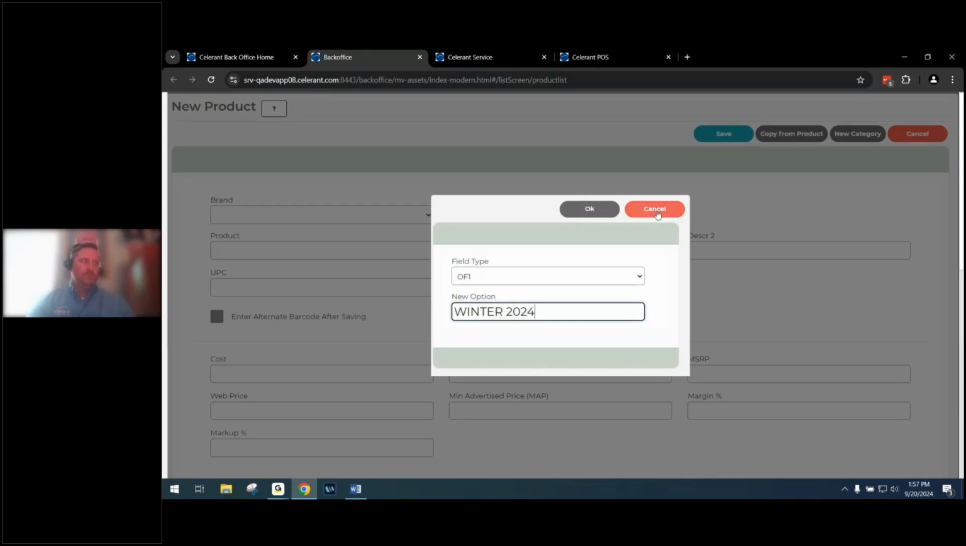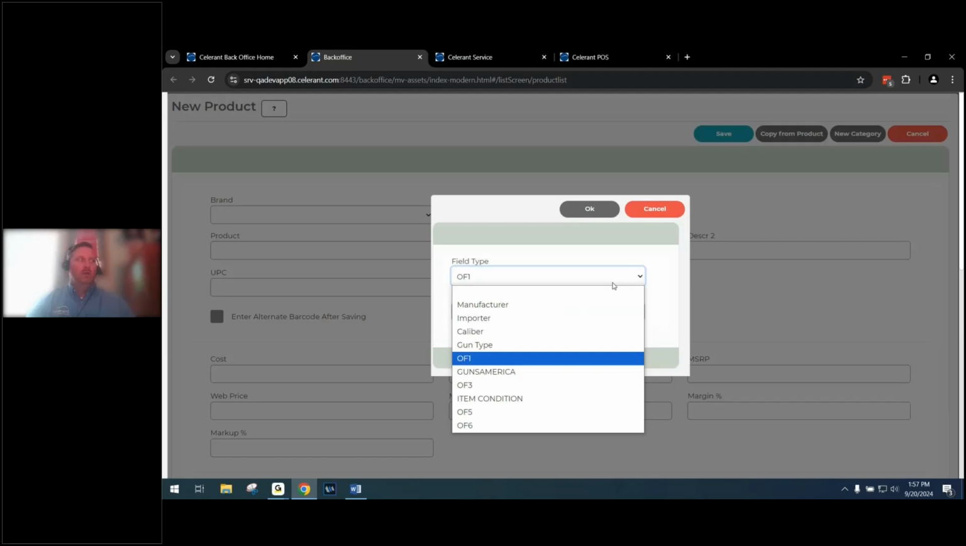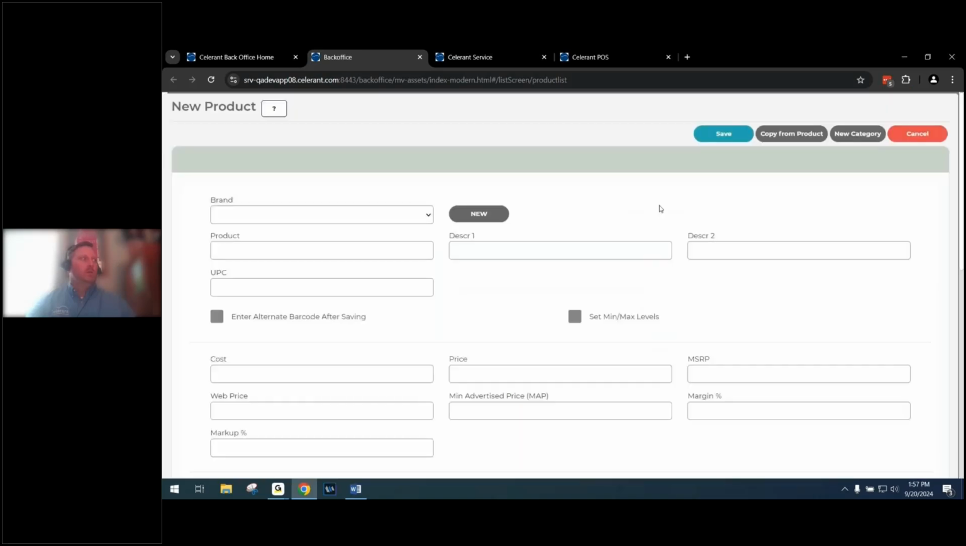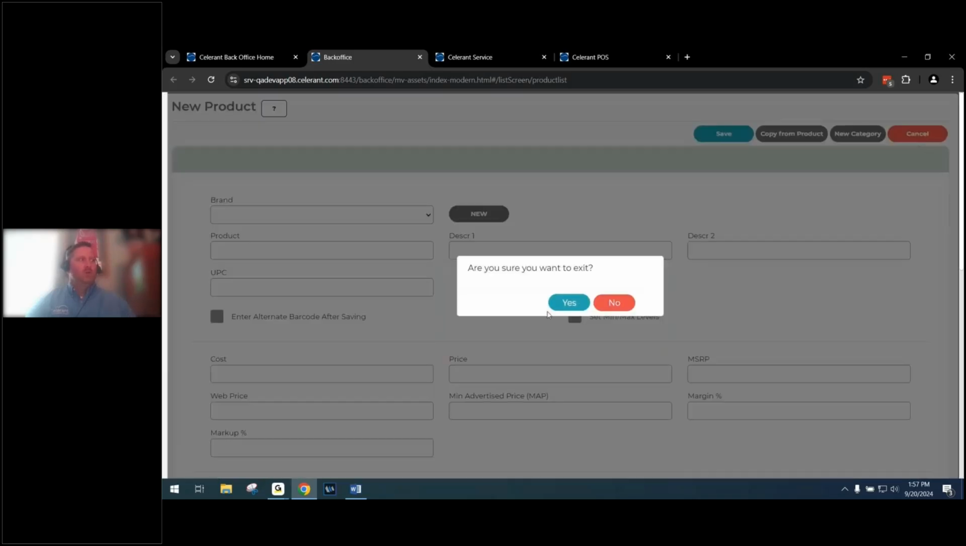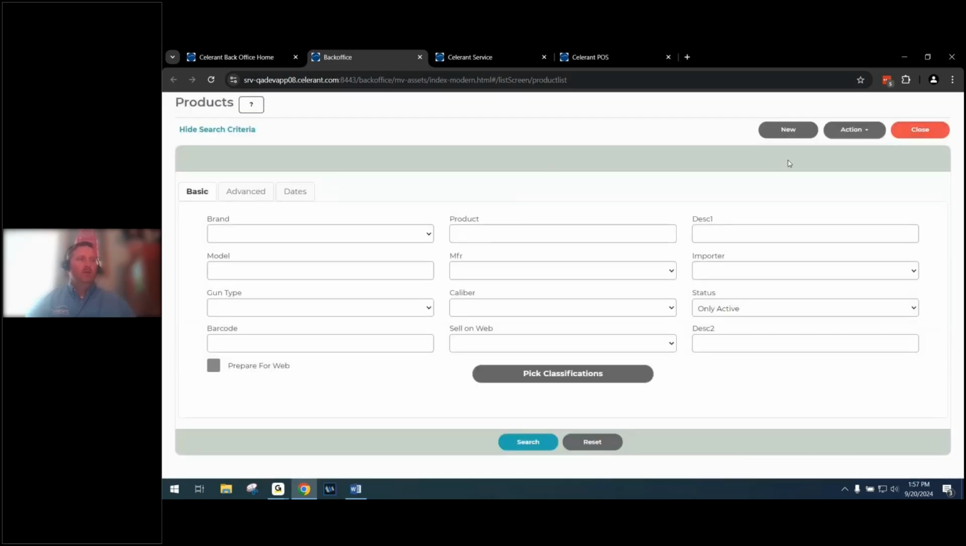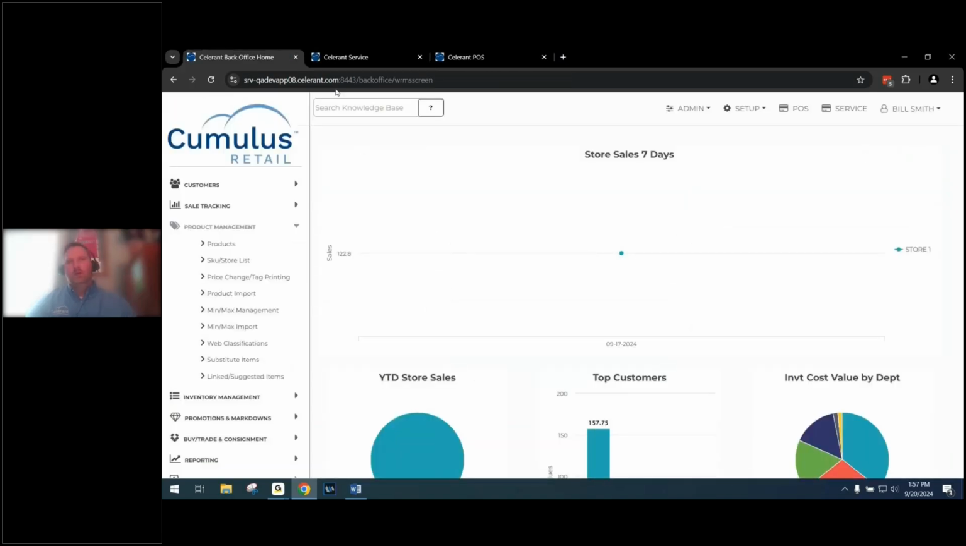If you also notice, we have the OFs 1 through 6 that are available, as well as the firearm related options, manufacturer, importer, so on and so forth. So that's one area that you can do it in back office. Again, nice tool. You'll probably see it more if you use buy trade or consignment, because that's where customers are bringing in an item for you to purchase from them. So it's a used item, but every item is basically new.